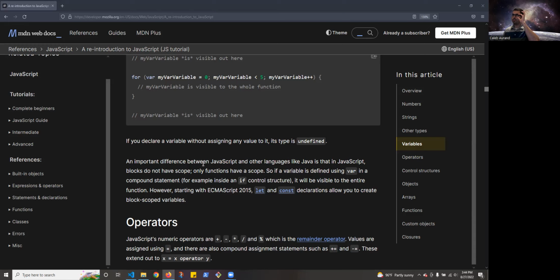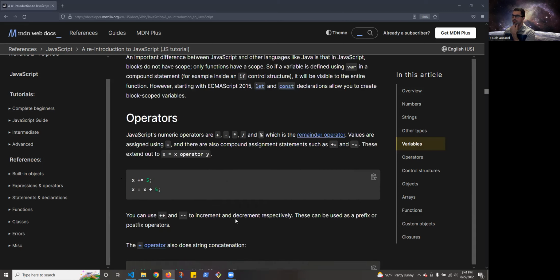An important difference between JavaScript and other languages like Java is that in JavaScript, blocks do not have scope. Only functions have a scope. So if a variable is defined using var in a compound statement, for example, inside an if control structure, it will be visible to the entire function. However, starting with ECMAScript 2015, let and const declarations allow you to create block-scoped variables.